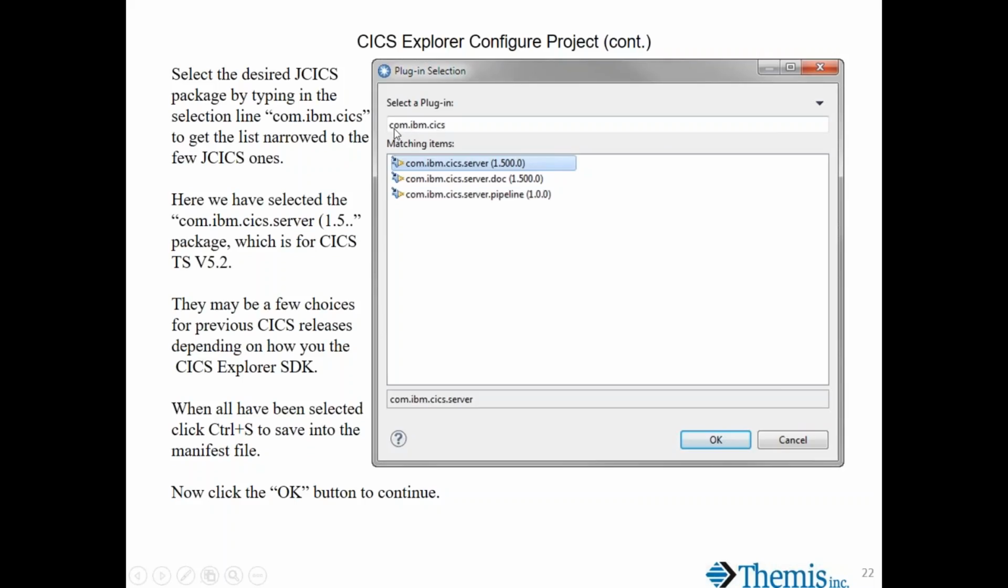So as you start to type that in, in this select a plugin, you'll start to see this list narrow. It starts out with quite a few more things, but as I start to type it in, you'll notice it narrows it down to only the com.ibm.cics.